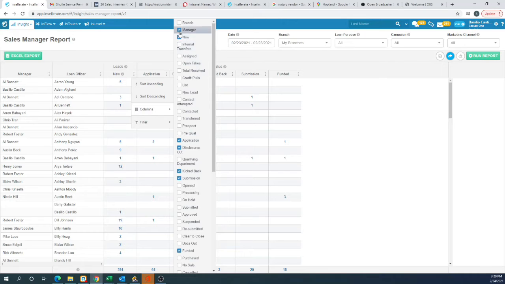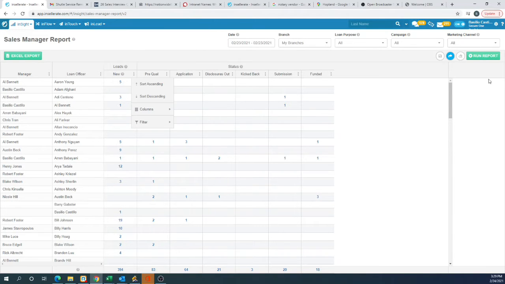But what I typically do is I'll put manager, I'll put the new, which is the new leads that come in. Pre-qual is a good one. Application, disclosures out, kickback, submission, and funded. This is kind of what I look at on a day-to-day basis.